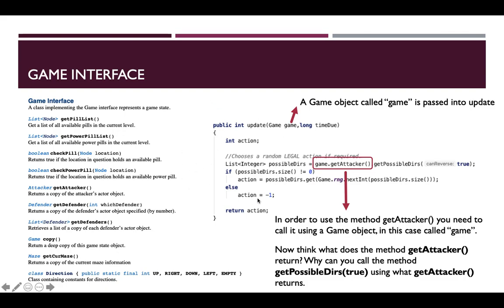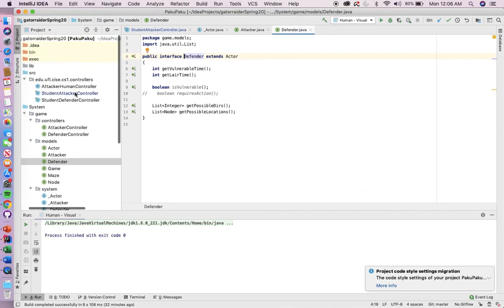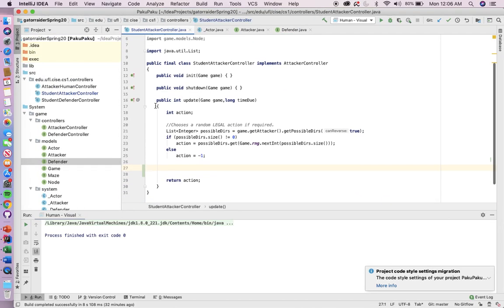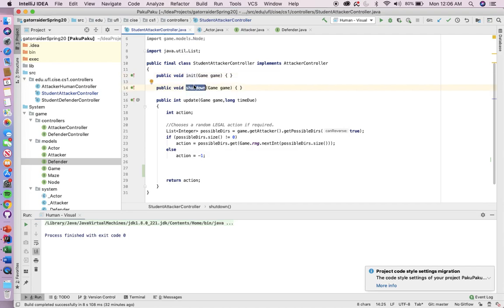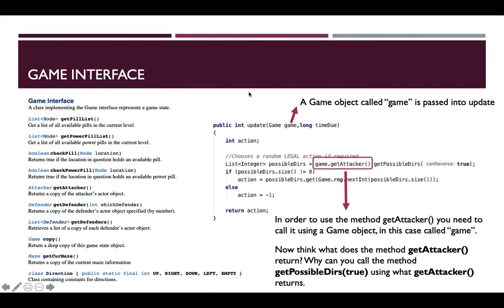If we look on the right-hand side, we see that we have the update method. This is the method that is in your student attacker controller, and it's the method where you're going to implement most or all of your code. Remember, shutdown and initialize are both optional depending on your implementation. Now, in update, you have a game object being passed in the parameters, and this game object is called game. How do I know it's a game object? Well, you look to the left of the name, and you can see it has Game.